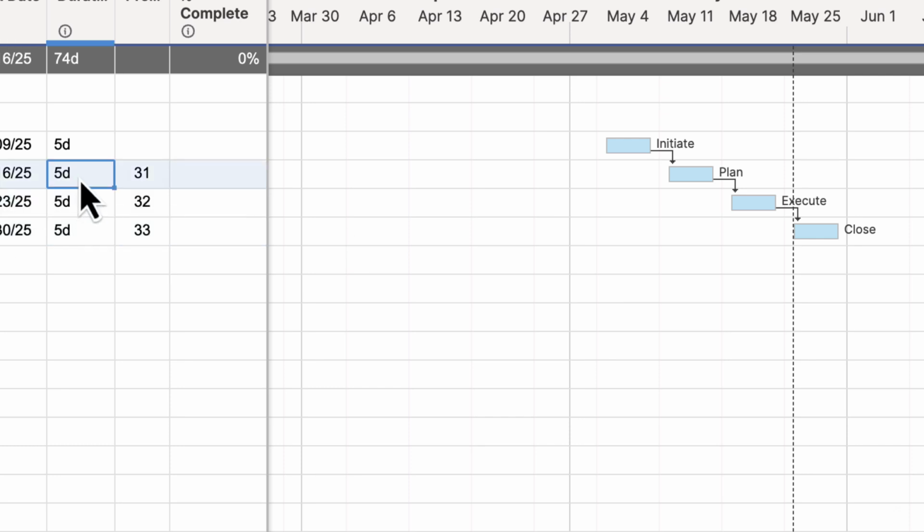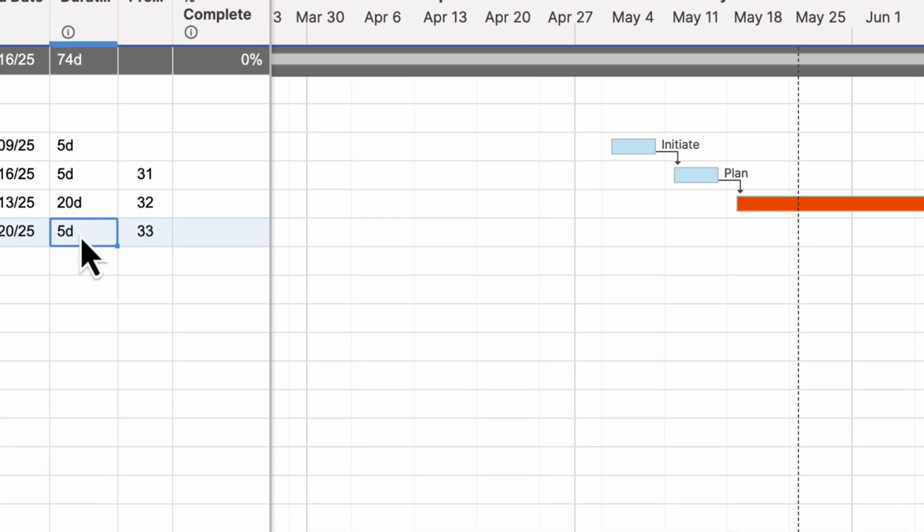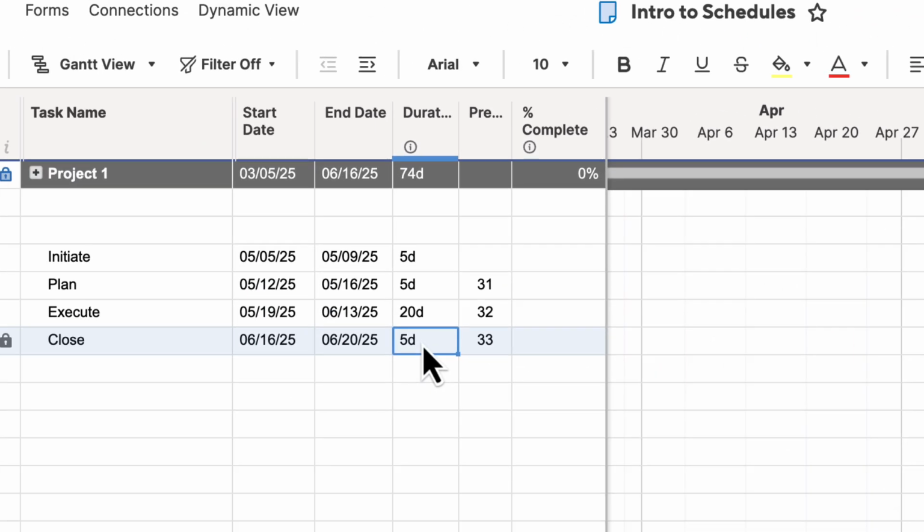If I go in and change and say execute is going to take 20 days, and close out is only going to take 3 days, now I have the bars showing that these dependencies are a little more straightforward. When one is finished, the other one starts.